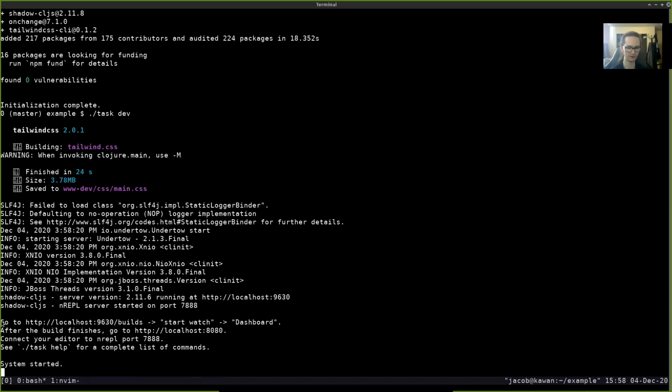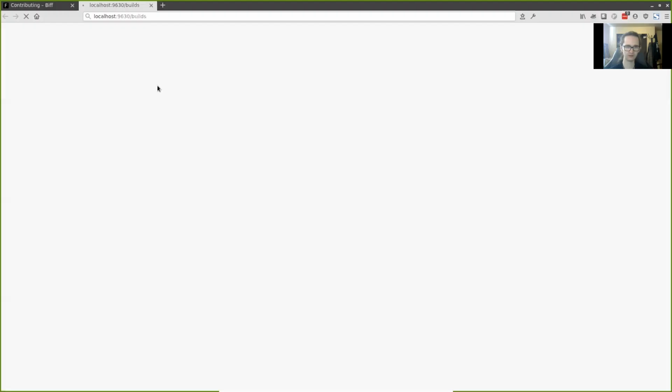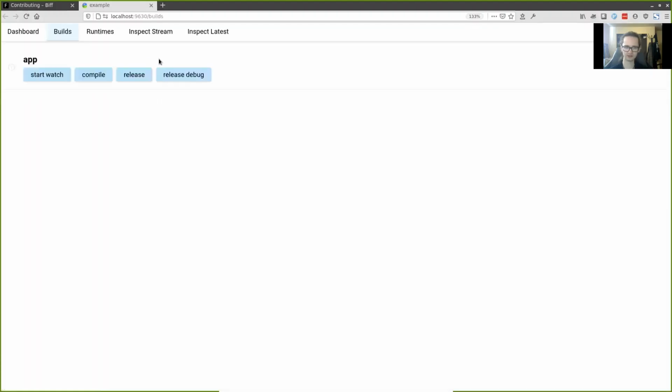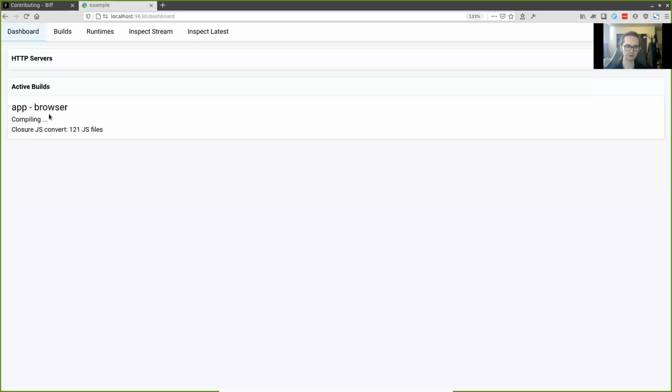So we've had another block of instructions that are printed out for how you can access the application. The first thing we need to do is compile the ClojureScript code. So if you go to this URL, this is the console for Shadow CLJS. And so you just hit start watch, and then we can go to the dashboard to see the progress. And so we'll need to wait until this says that the compilation is finished.